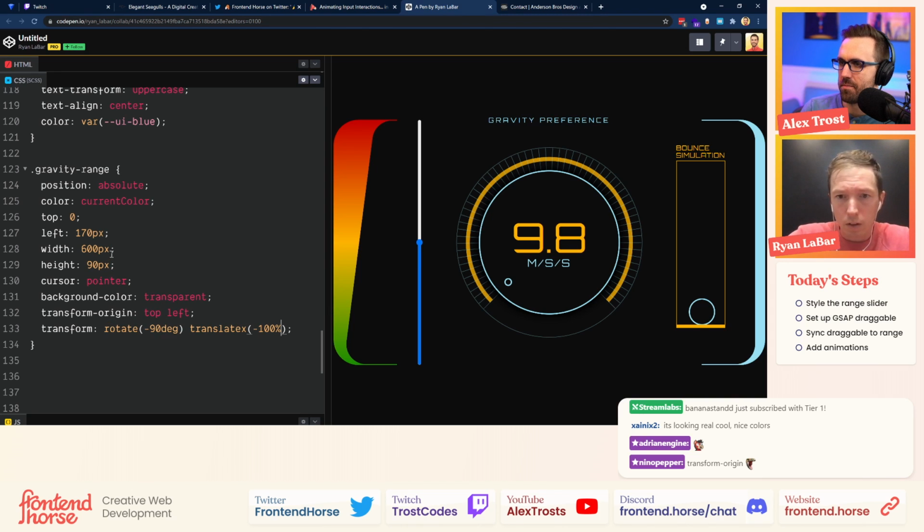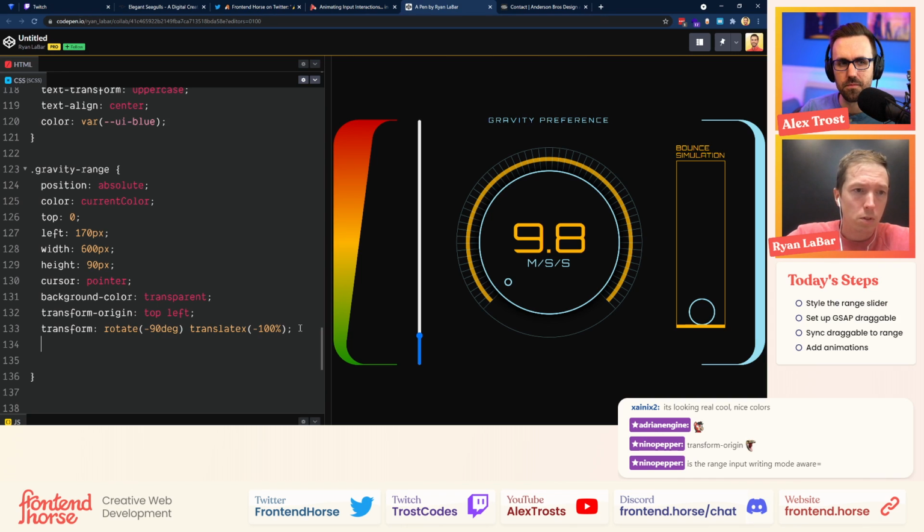That works perfect. Awesome. And then now we'll get into the specific styling for this range input. Inside of that, just below there, we'll put appearance none. That'll reset the defaults.